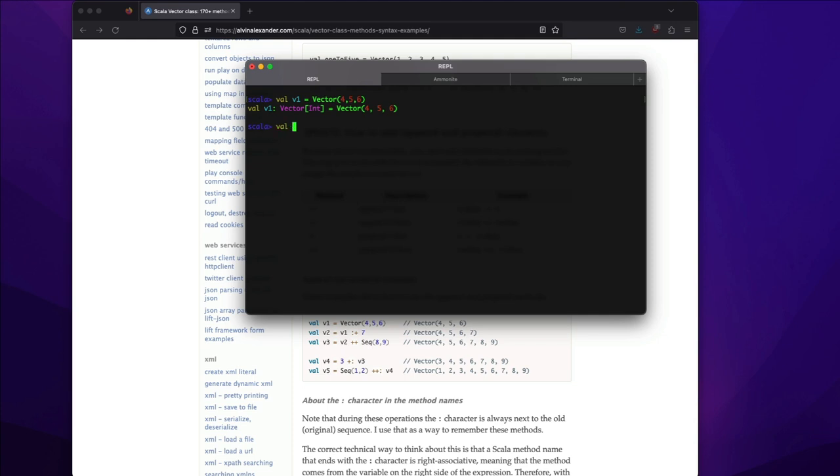The first example shows how to append an element to the end of the vector, a single element, to be clear. So that does a colon plus the number 7, and note the importance of that equal sign there. So that appends a single element to a vector.